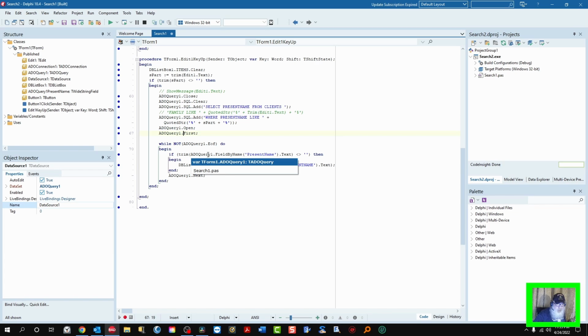and the present name isn't blank, you add the item present name text to the DB list box and then go next. And oftentimes next is going to be the end of file, so it'll just fall out and not go any farther.